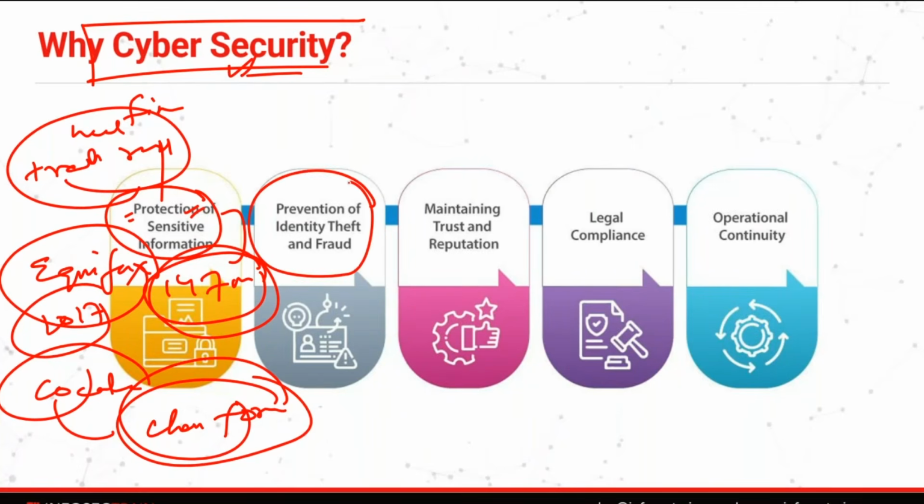Prevention of identity theft. Attackers often steal user credentials and personal data to commit fraud. Maintaining trust and reputation. Just a single breach, guys, can cause customers to lose confidence in that company. That is why cyber security is very important.